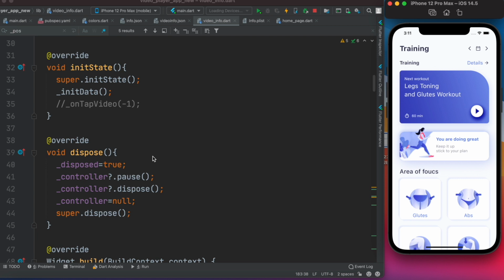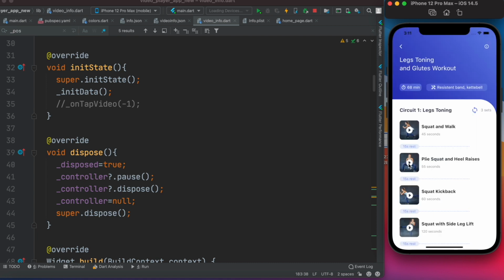Okay, so now we are done with this page and we are done with this app in this section. In the next tutorial we'll see how to connect this app to the back end, and we'll upload these videos from the back end and play them. And we'll do that with GetX once again, using our REST API.